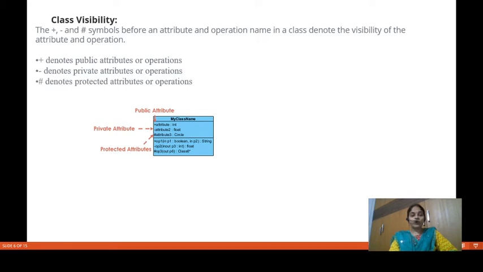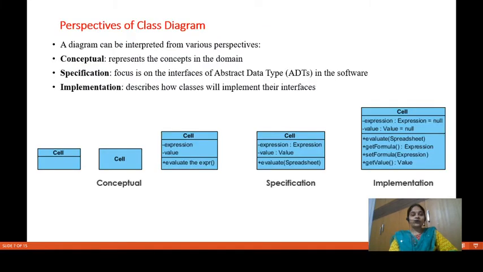Coming to the perspectives of a class diagram, a diagram can be interpreted from various perspectives. Those are conceptual, specification and implementation. Conceptual represents the concepts in the domain, specification focuses on the interfaces of abstract data types in the software, and implementation describes how classes will implement their interfaces. Here you can see the three different perspectives: conceptual, specification and implementation, and how they will be implemented by using the interfaces.